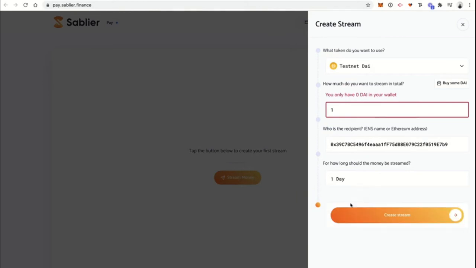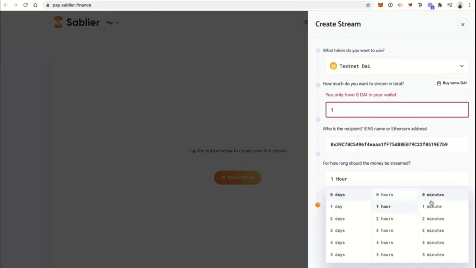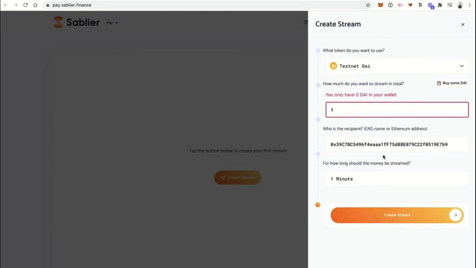I mean, you can do it on small intervals like 1 day. You can do it 1 day and 1 hour. You can do it just every hour without any days. You can do it every minute, all right? So there's lots of different combinations that you can come up with here. You can theorize different use cases on how you might want to do this. So you just click create stream.